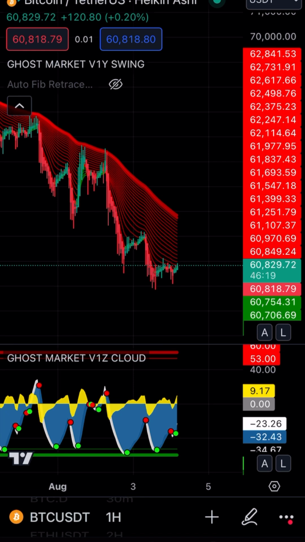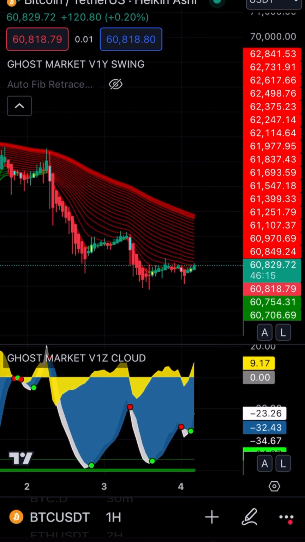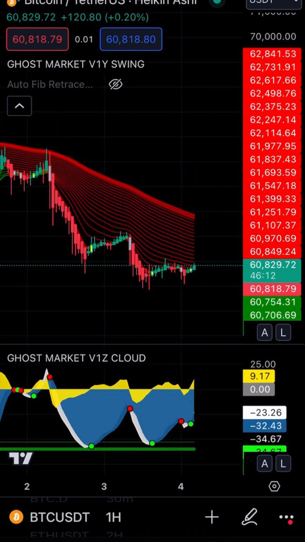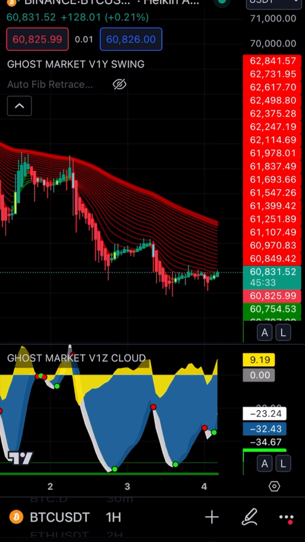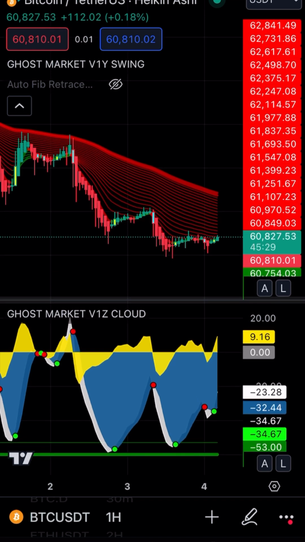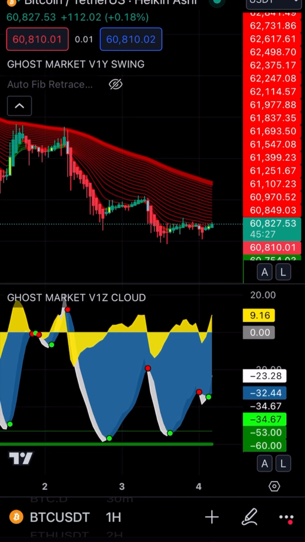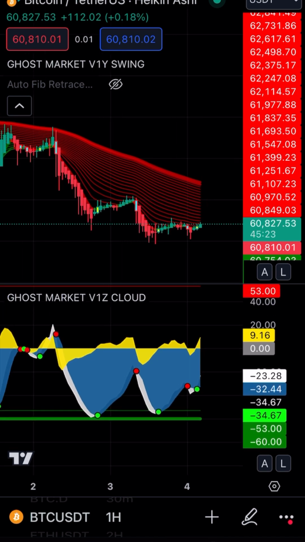So real quickly, I want to go over the cloud, and this is part of the Ghost Market Pro. So if you want to use the cloud, you're going to have to get Ghost Market Pro. Okay, so let's take a closer look here at the cloud. And I looked at this, basically how to get better signals, how to get better trades when looking at the cloud.